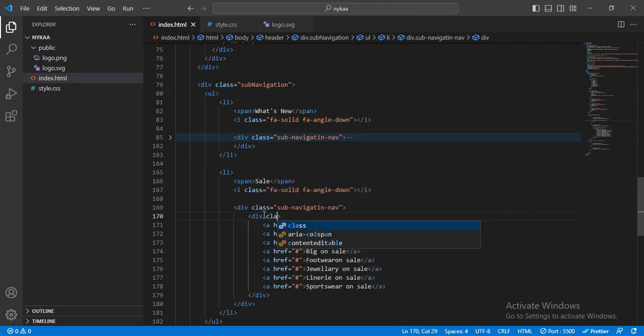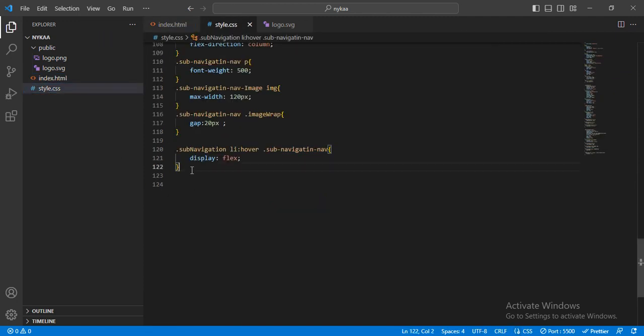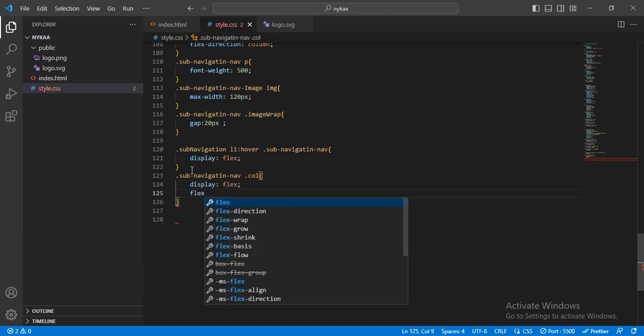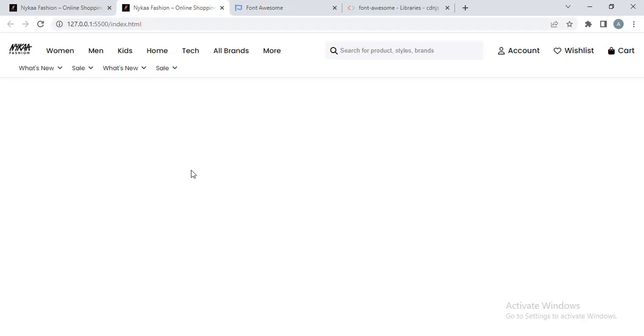I will give the column class like that. I have given the column, and let me just come here, and here I will give the sub. Now inside this column I will give display flex, and flex direction will be column. Now let me just hover this. See, it will display like that, and in between that I want to give the gap.